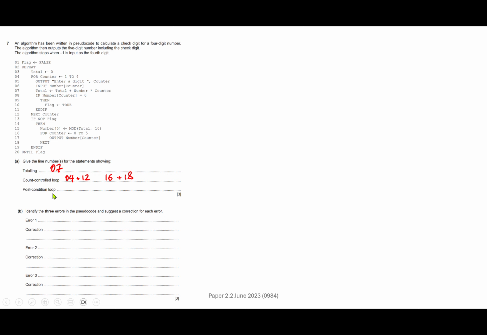And post condition loop. So a post condition loop is a loop where we're checking the condition at the end of the loop. So we've got a precondition loop, which is the while loop. While x is greater than 10, output hello world. So while loops, we check the condition at the start. That's a precondition loop. Repeat until is a post-condition loop, because we repeat, do some stuff, and then the until bit is right at the end. And if we have a look here, we've got repeat until flag is true. So that's our post-condition loop. We're checking the condition post the loop having gone through one iteration, for example. So we're checking it at the end.